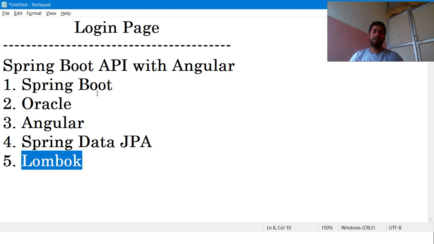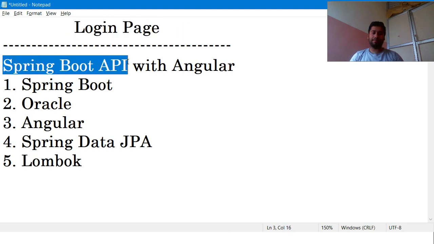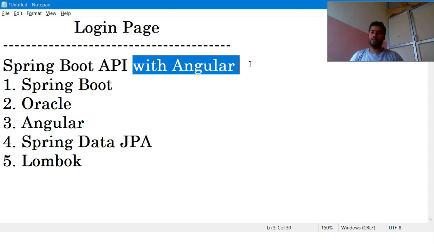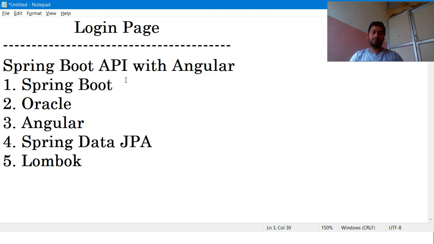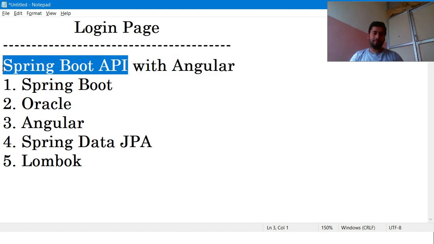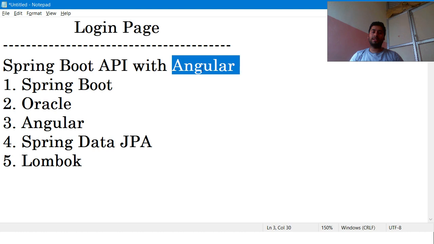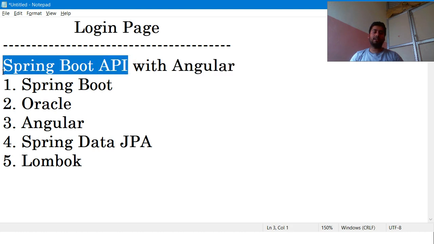In this video, I am going to develop one login page application with the help of a Spring Boot API with Angular. So in this video, I am going to develop one Angular project and one Spring Boot API. Both I am going to communicate to each other so that through the Angular application you can log in with the help of the Spring Boot API.